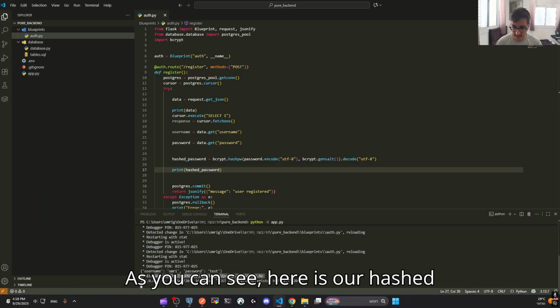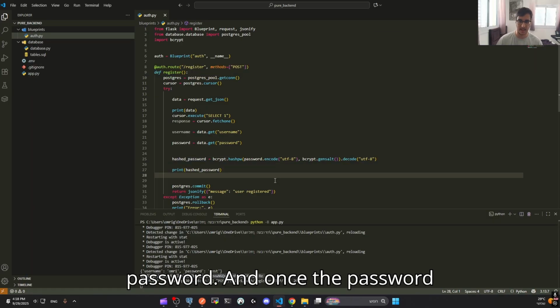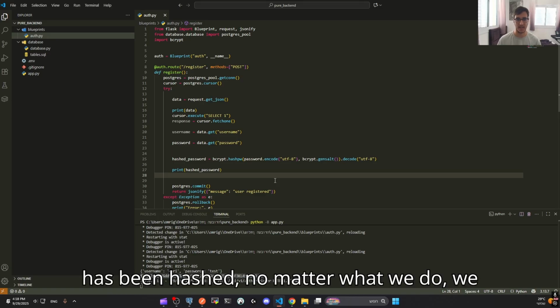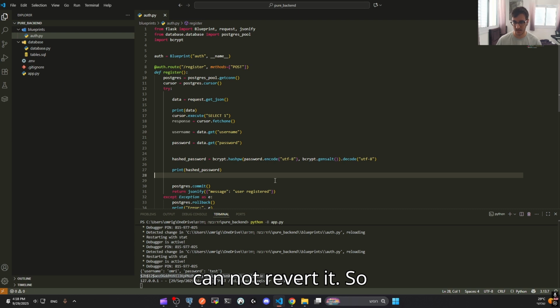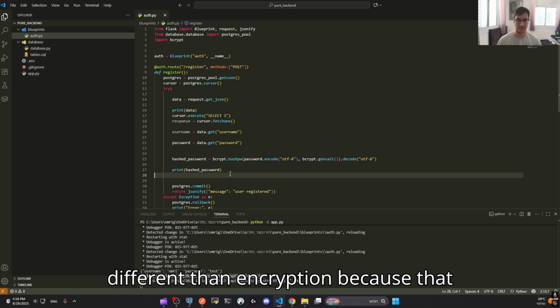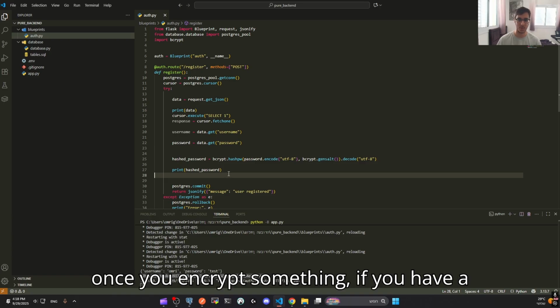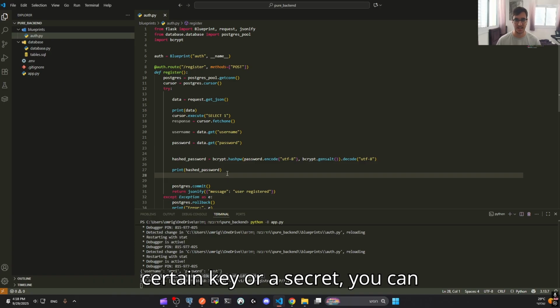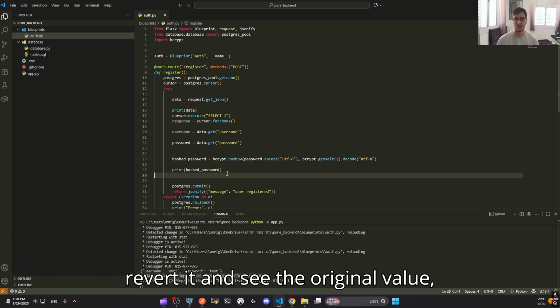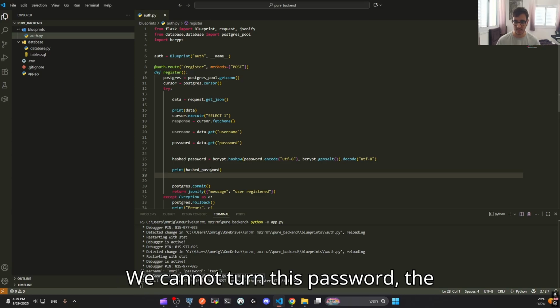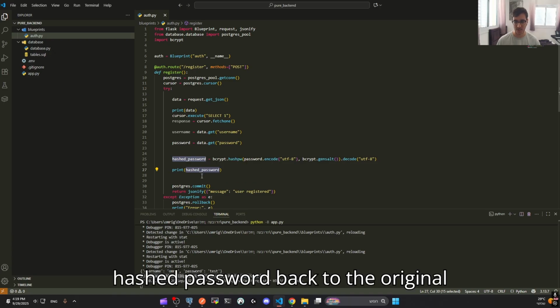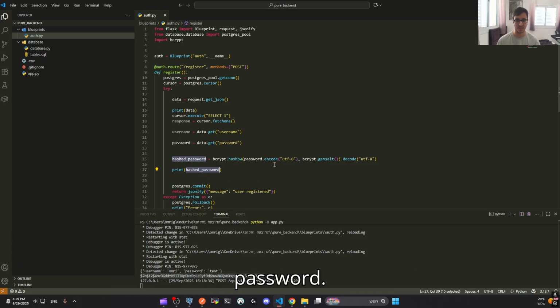As you can see, here is our hashed password, and once the password has been hashed, no matter what we do, we cannot revert it. So that's how hashing works. It is different than encryption, because once you encrypt something, if you have a certain key or a secret, you can revert and see the original value, but once you use hashing, you can't. We cannot turn the hashed password back to the original password.